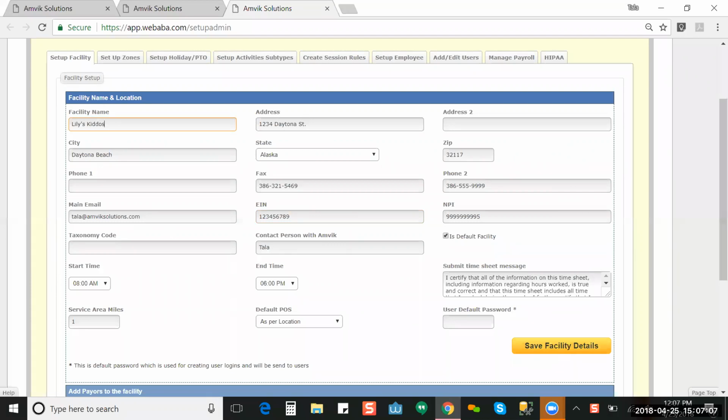The email obviously does not go over there. Contact person doesn't, but the rest of the information for the facility, phone number, zip code, all that fun stuff we'll go over. Taxonomy code is not required, but there are insurances that do require it. So if you do have a taxonomy code available, go ahead and put it in there. It doesn't hurt anything.